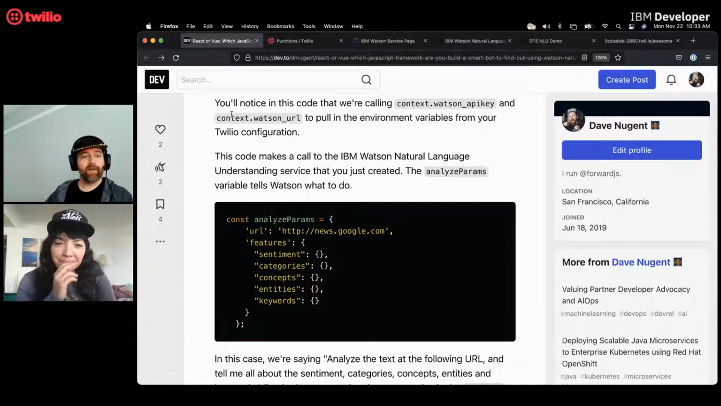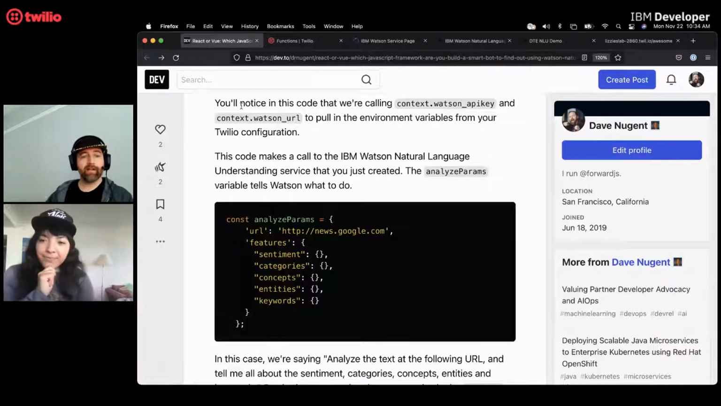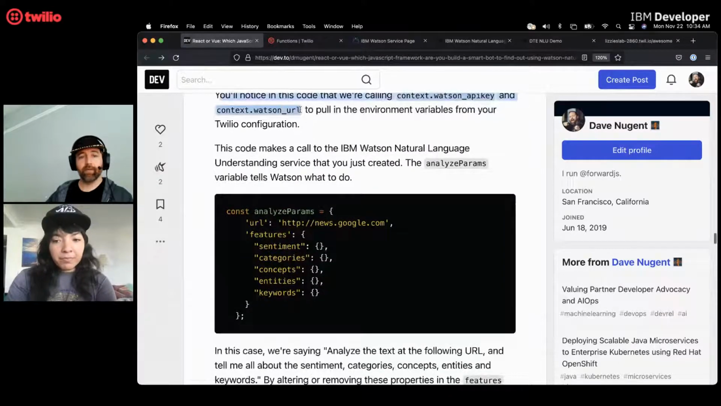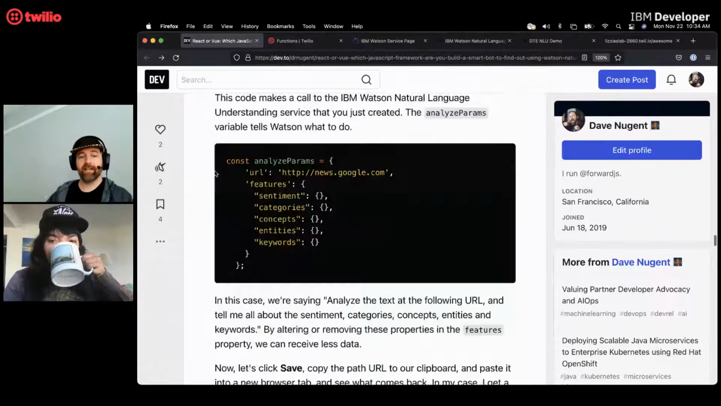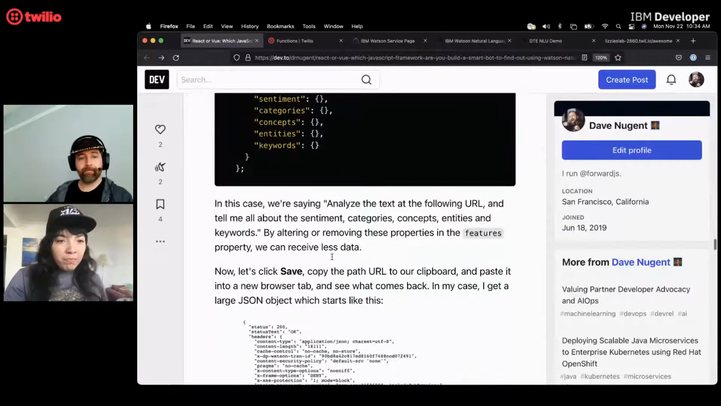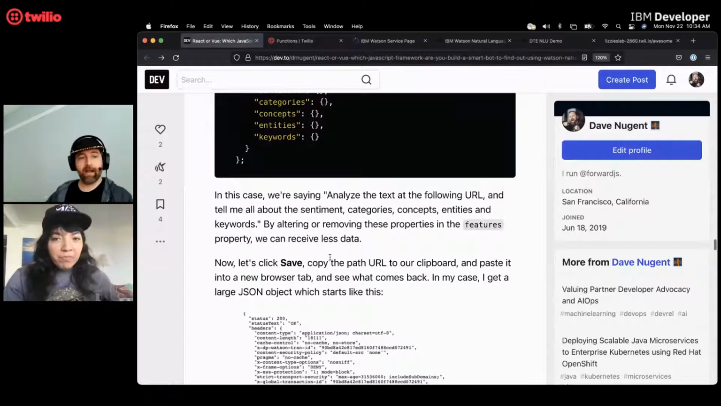If that makes sense. So the rest of the blog post here in this section is just going through all the stuff that we already talked about. We're pulling the Watson API key and Watson URL that we defined. It's talking about the analyze params. And then we're getting the JSON back. Awesome.